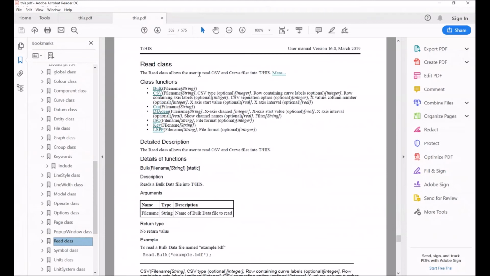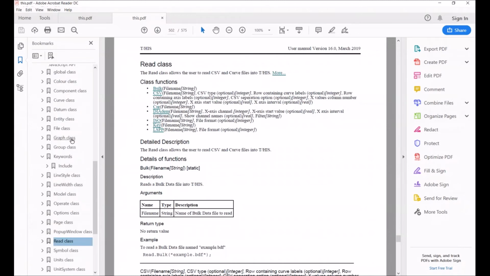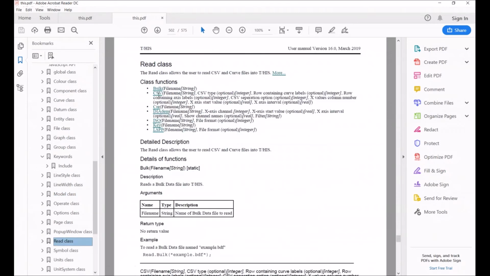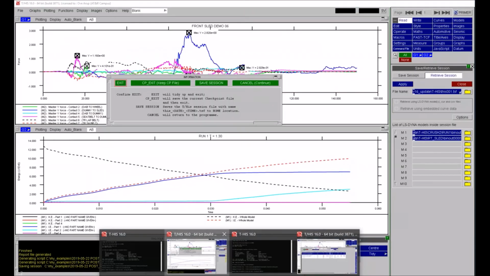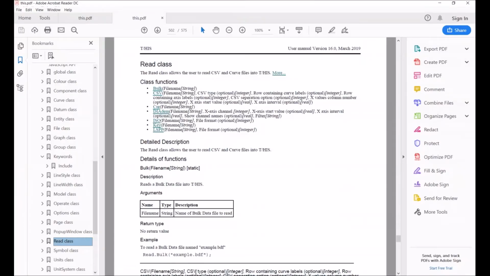And the last one I want to draw your attention to is the read class. We previously just supported reading in THIS model data. So in the model class, there is still the option to read, which is how you read in some data. And you can either through there read in some different data, or in the read class, you can now read in CSV and curve file data, which is giving you the same functionality as available on the read panel on top of THIS.